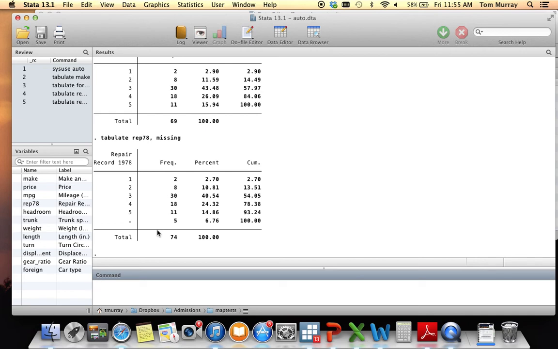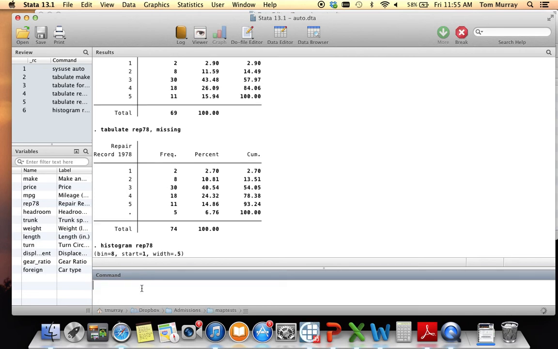So let's do a quick histogram with this variable. To do the most basic histogram, we can just type histogram rep78, and you will get a histogram to pop up.